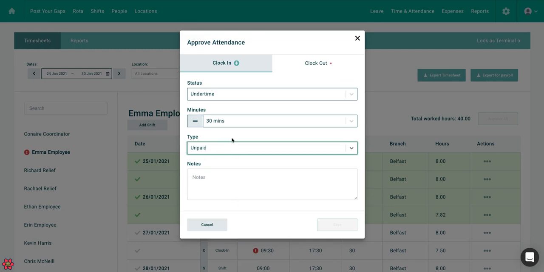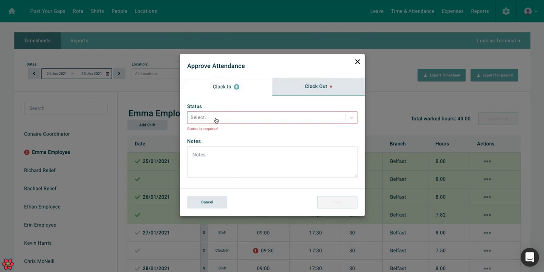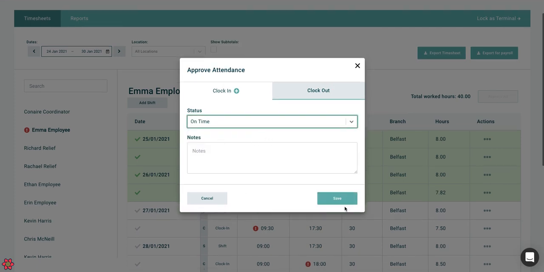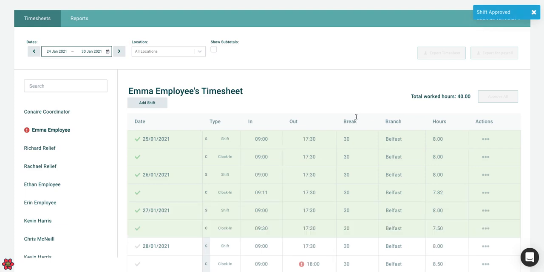This type I'm picking now is just a basic leave type. It has no bearing on payroll or anything. It's just a basic leave type, and I'll show you when payroll comes in down the track. So I'm just going to say this was under time, it's unpaid, and the clock out event for this one was fine. So I'll say the clock out was fine for that, and just hit save.